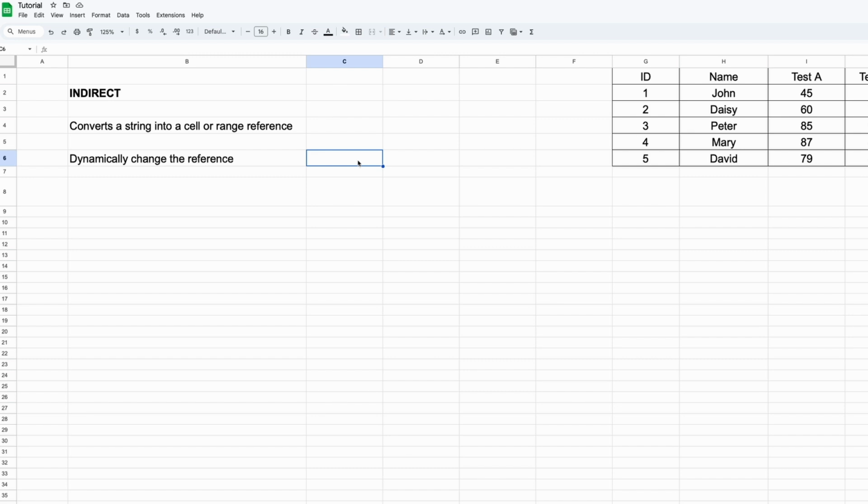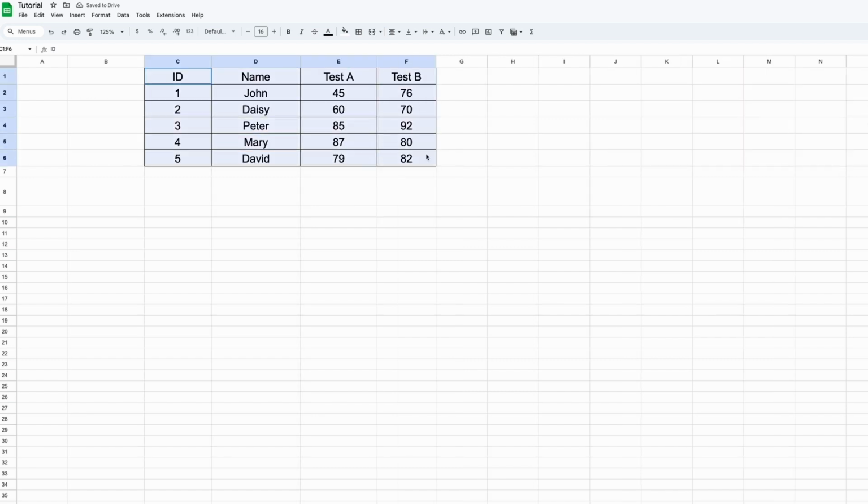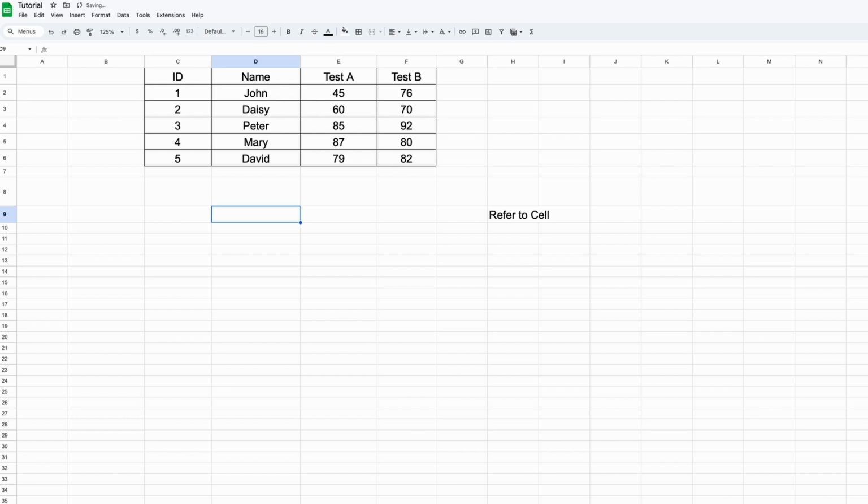Let's do some examples. We have a test result table here. We have test A and test B. Let's talk about referencing cells. We want to display the result of test A based on cell reference. We type indirect, we put E and concatenate. Let's choose the cell here. So in here, we put 4 and our formula returns 85.